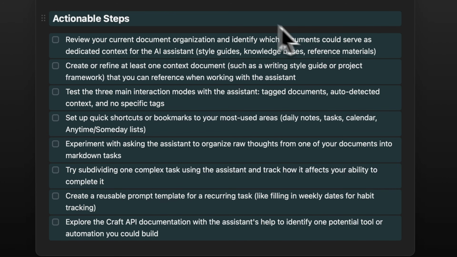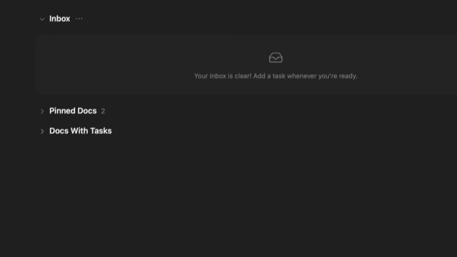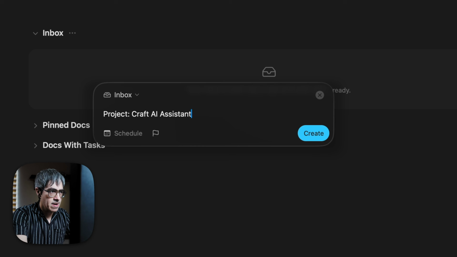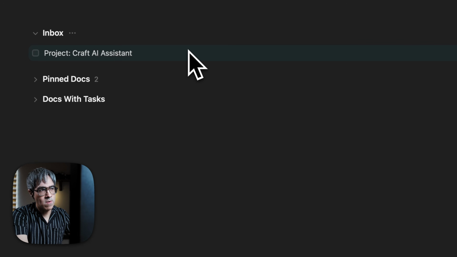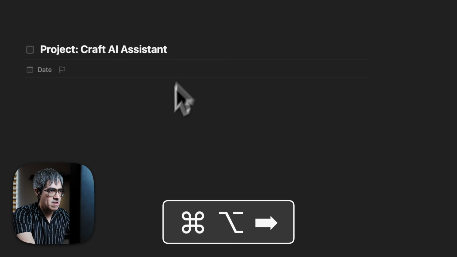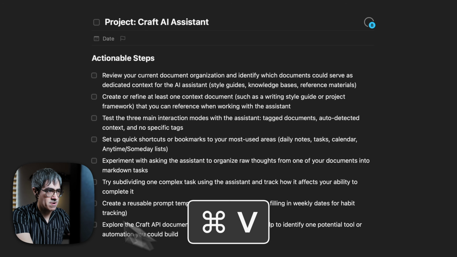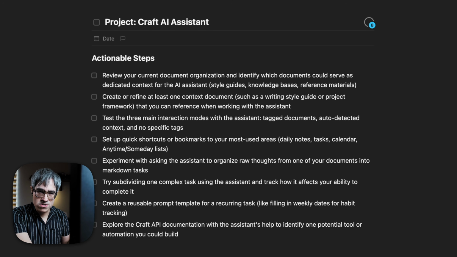I want to group this under a parent task. I will first copy them to my clipboard. I will jump to my tasks inbox and create something for Project Craft AI Assistant. Now I go inside this task with Command Option right arrow and paste the other tasks here. This is for me to turn this into an active project that I can keep track of.